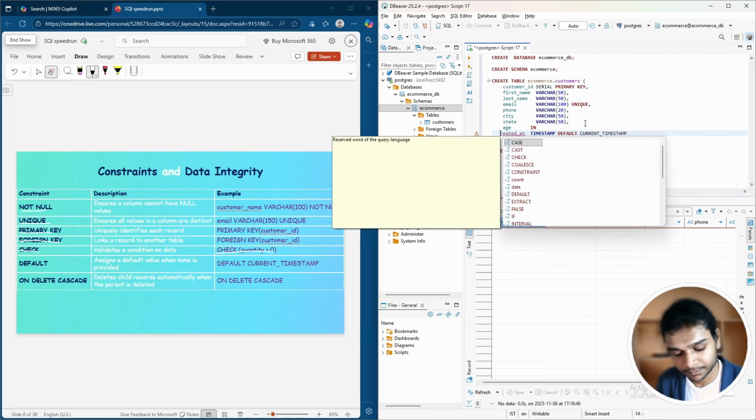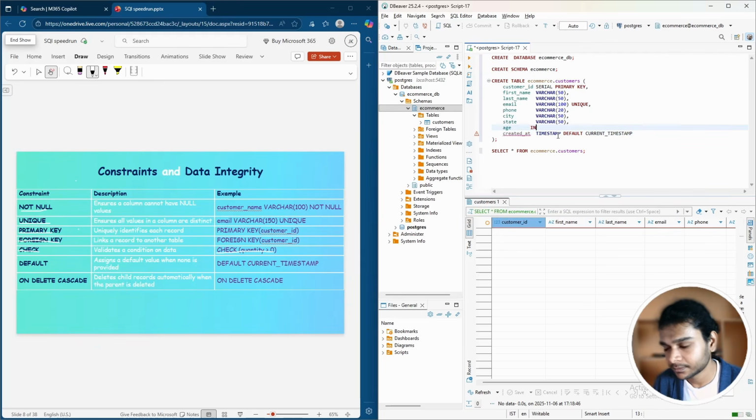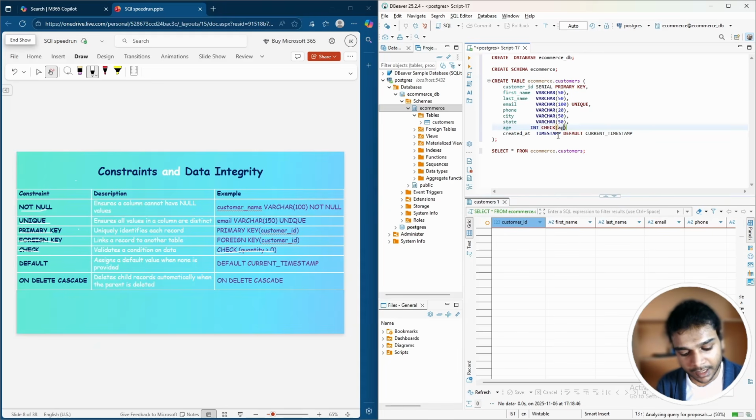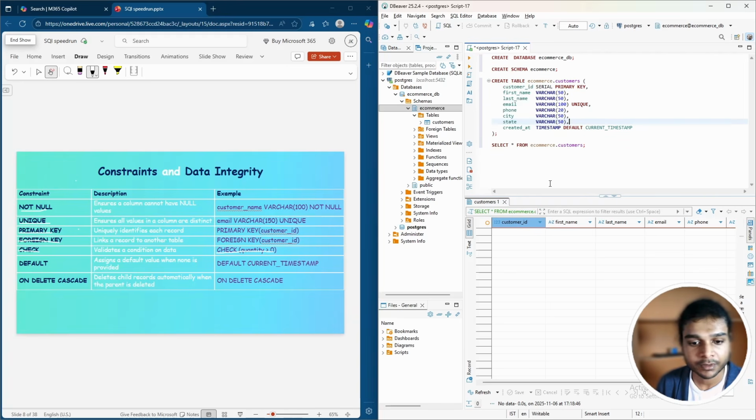Oh, my bad. What am I doing? INT. All right. And here we can write a condition saying CHECK age is greater than 21. So we can write this condition here to make sure every customer that is getting entered into the table is an adult, is over 21 years old. That's how we use the check constraint. But now we don't need it, so we'll take that out.